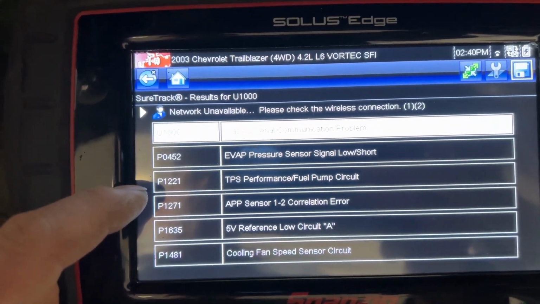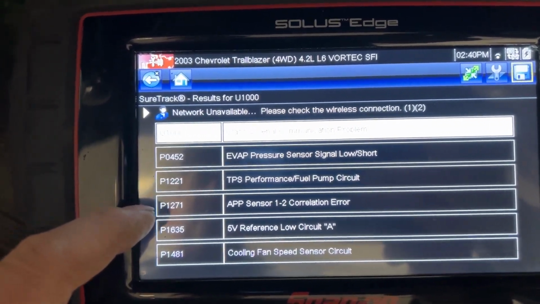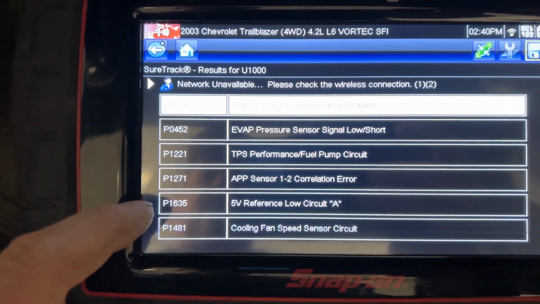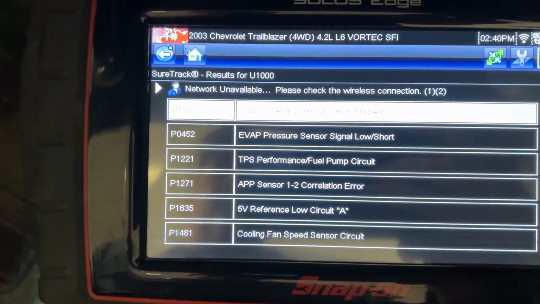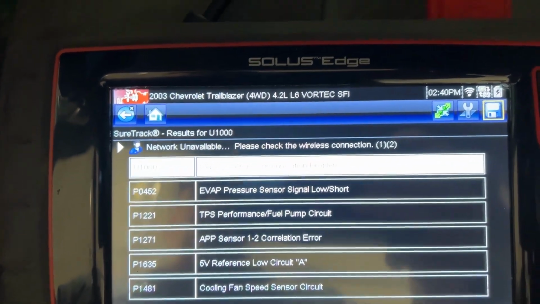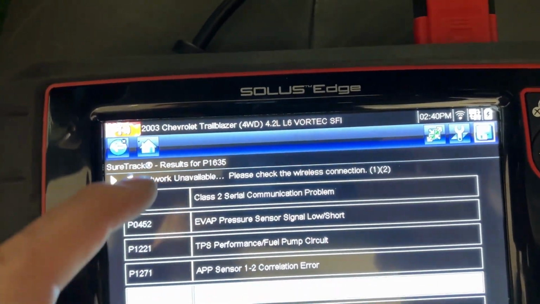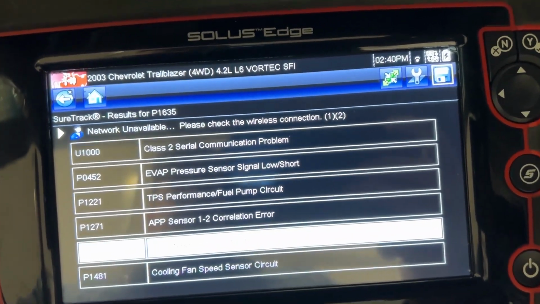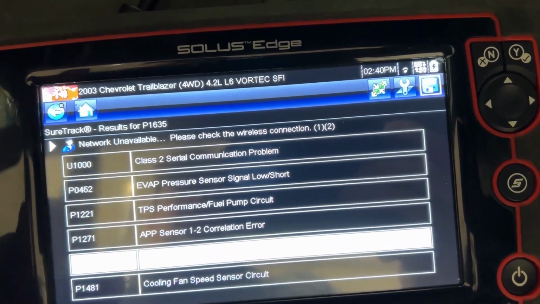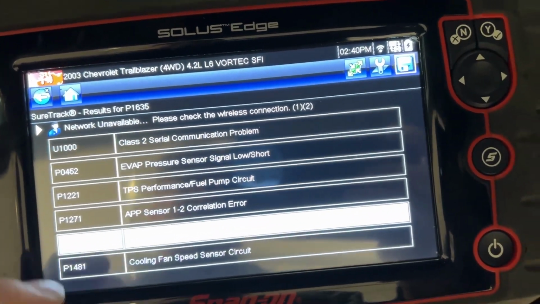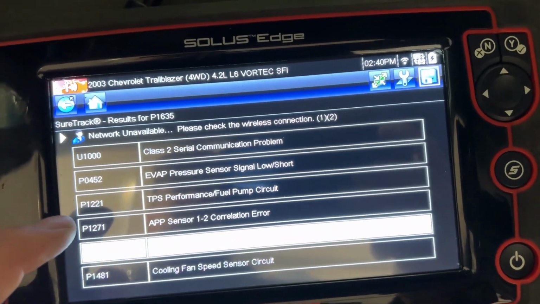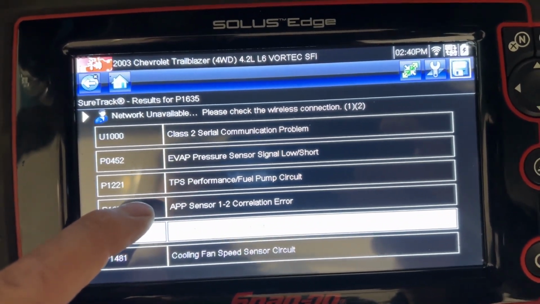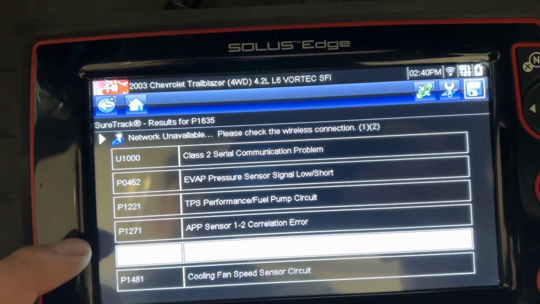P0452, P1221, P1271, P1635, and a P1481. All these relate to a 5-volt reference circuit. The 5-volt reference circuit that affects the throttle position sensor and the accelerator pedal position sensor.